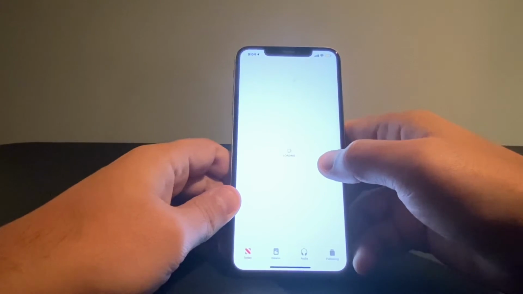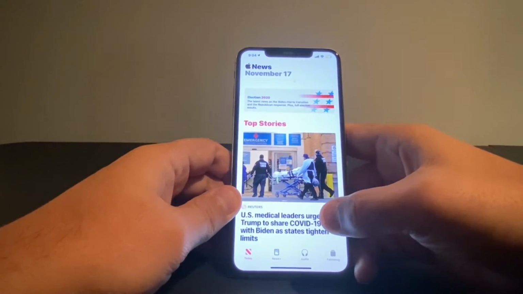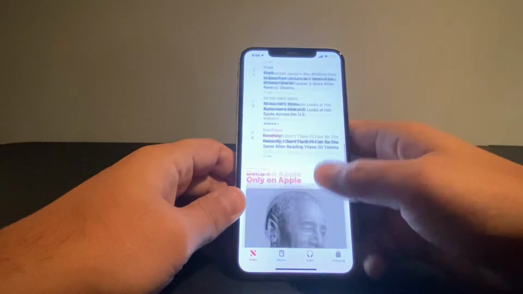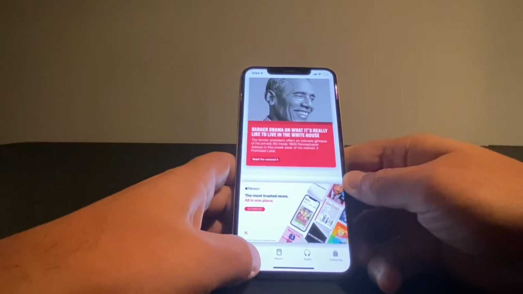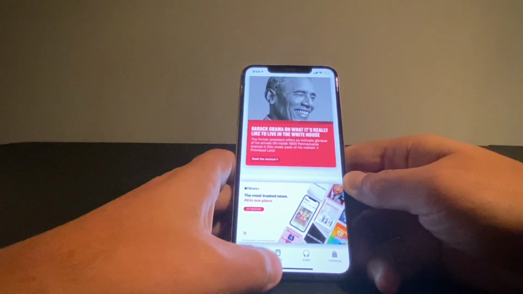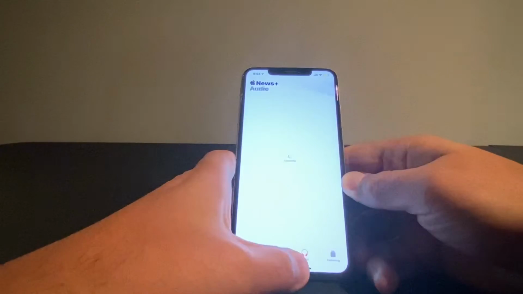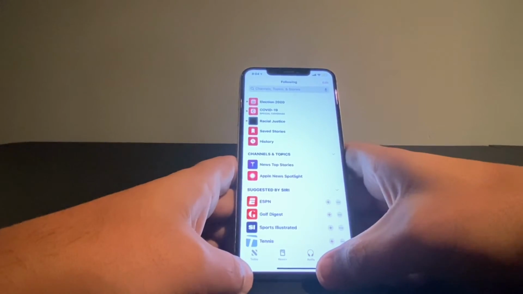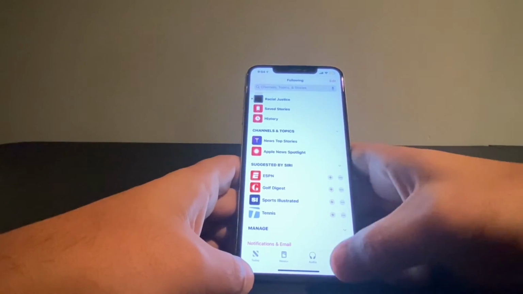Next, we have the News app. Here you will get the latest news through Apple News. And you can scroll down and find various different news topics. You have your Today function. You have your full-on news function. You have an audio function. And you also have a following function. Here you can add different types of news outlets that you would like to follow.